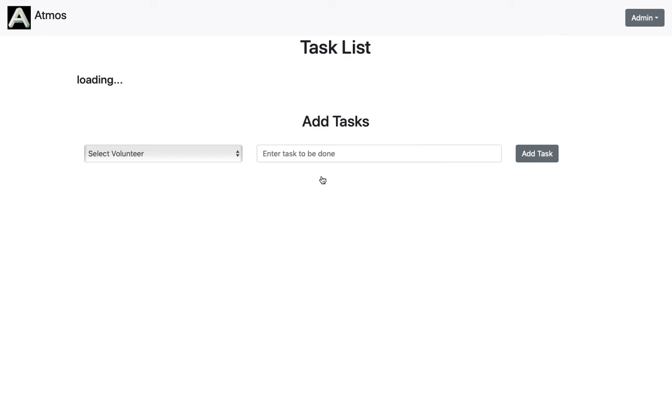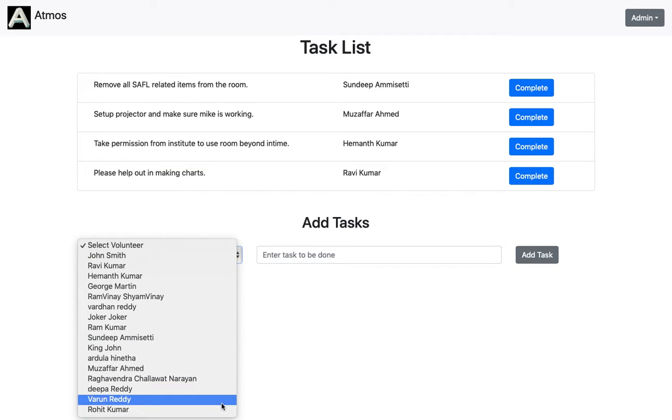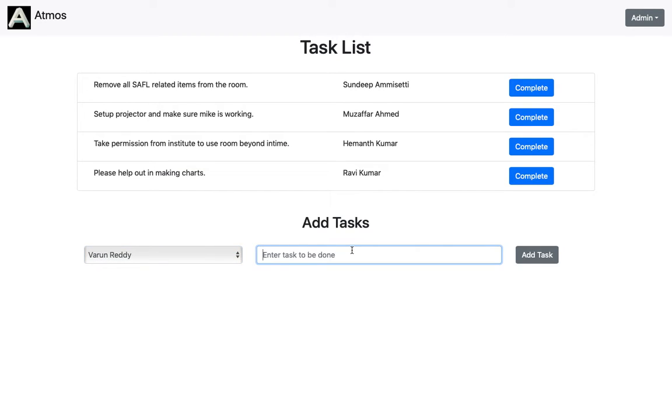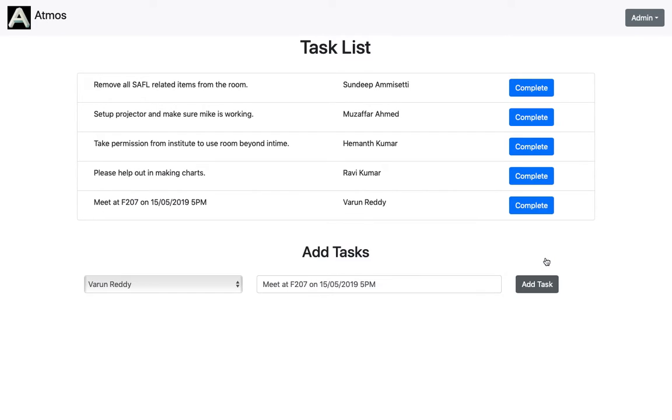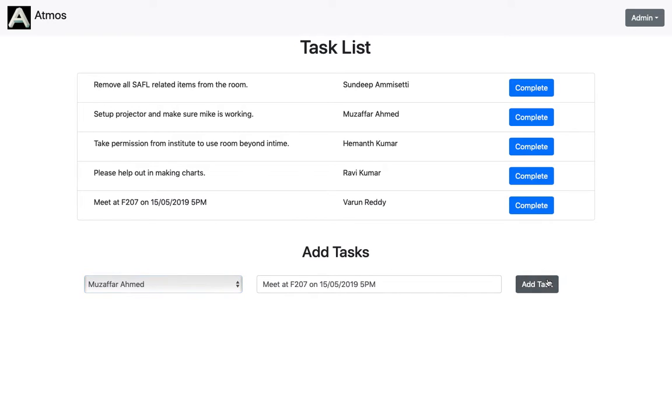He can also do the task of managing volunteers. So let's add a task to Varun. Let's say Varun, meet at F207 on the 15th May, say. So let's add this task. Once this task is added, this should show up on Varun's dashboard as well. Say we want to assign the same task to one more person, let's say Muzaffar. We can do that as well.